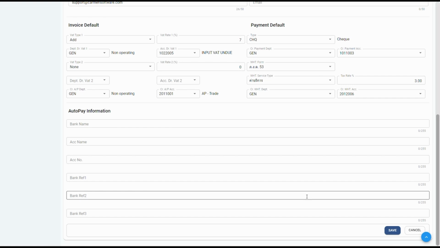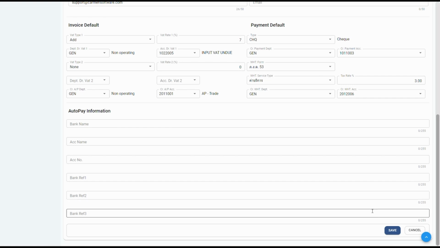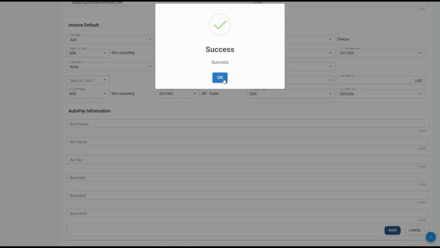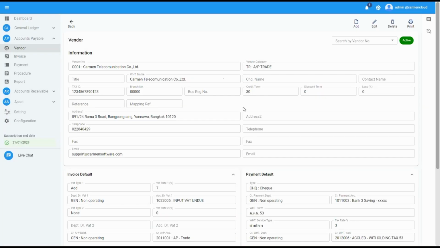Final step. After entering all details, click Save. The system will display a success message confirming that the vendor profile has been recorded. And that's it. Now you have successfully created a vendor in Carmen, making your accounts payable process smoother and more efficient. Try it out and keep your vendor database organized.